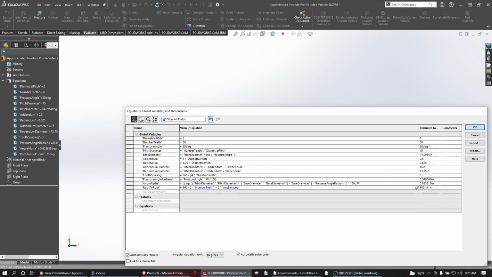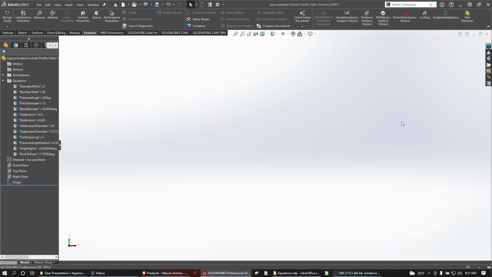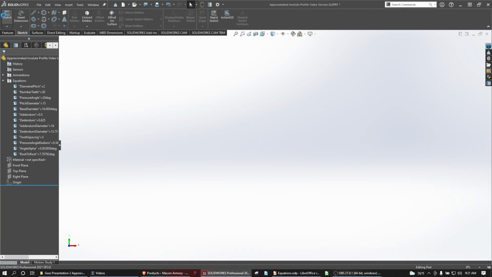Let's add some brackets if you're British, parentheses if you're American, to make the order of operations a little bit more clear. And that's looking right. So we're going to say OK on that, and we can begin modeling the gear.